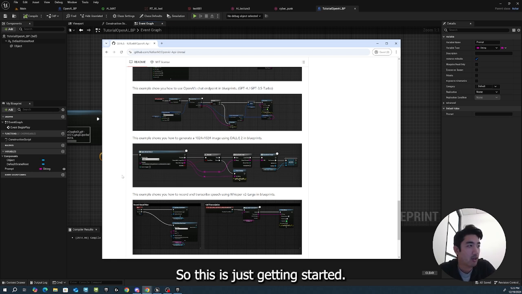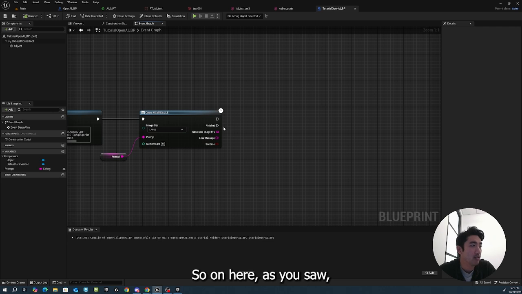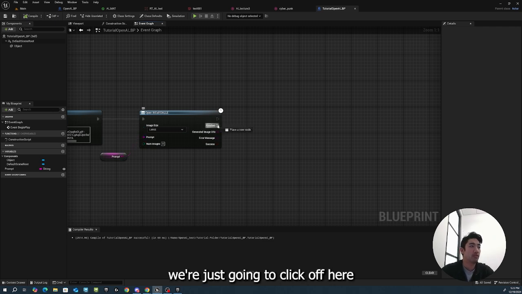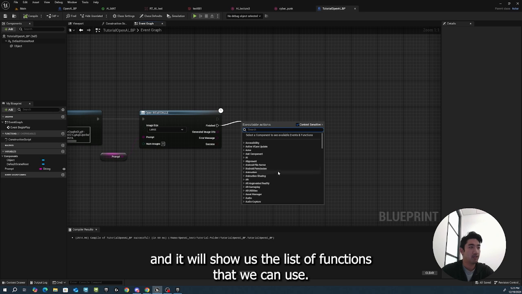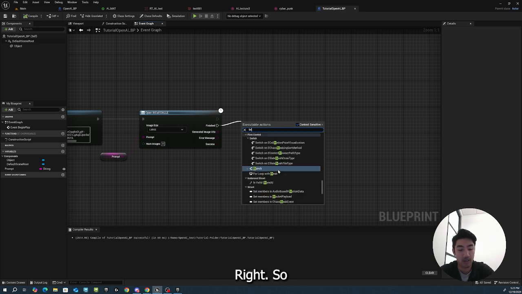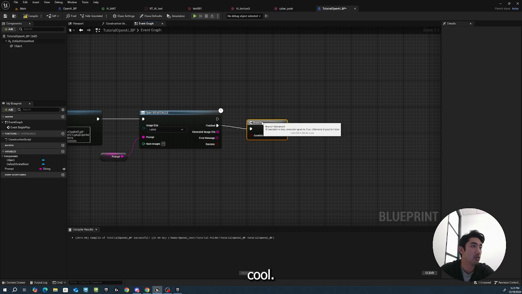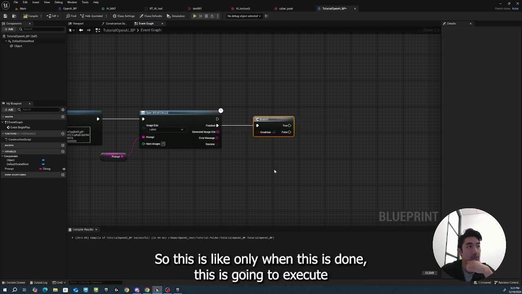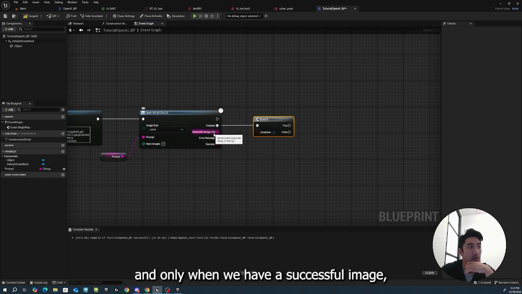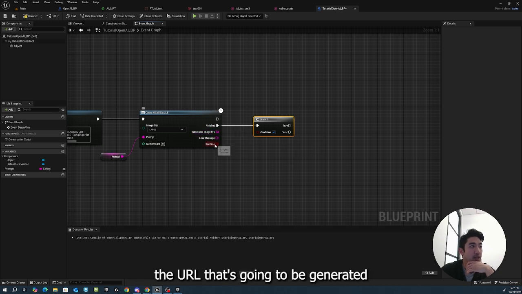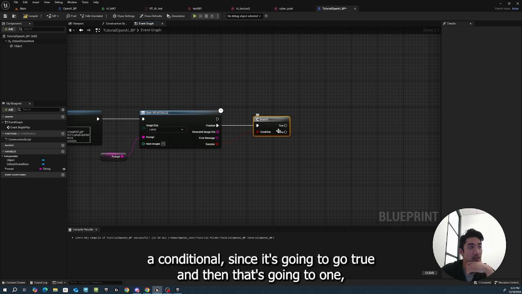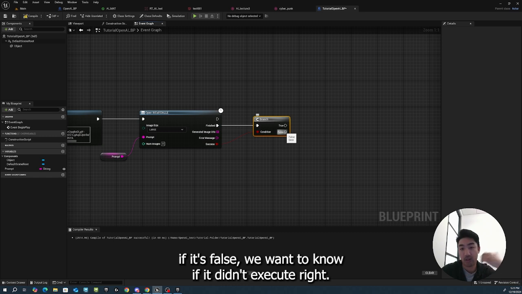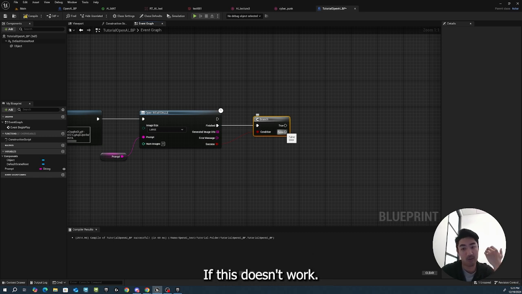So this is just getting us started. On here, as you saw, we're just going to click off here, and it will show us the list of functions that we can use, right? So I'll spin an image. Cool. And this is a conditional statement. So only when this is done, this is going to execute, and only when we have a successful image URL that's going to be generated as a success. This is making this whole thing a conditional statement. It's going to go true, and then that's going to execute another one. If it's false, we want to know if it didn't execute, right? If this API doesn't work.